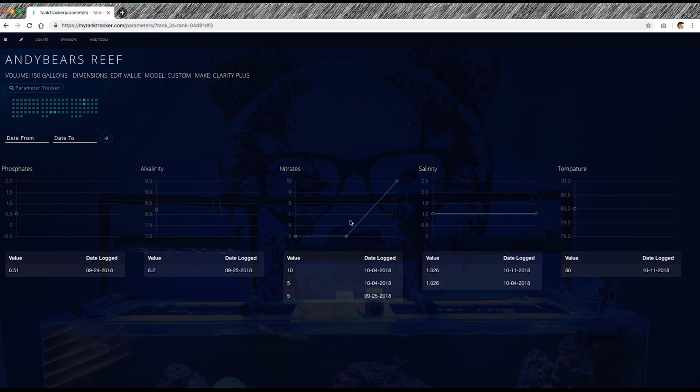But over time, with your logging of parameters, this chart will change, and you'll see how you're doing and where your pain points might be, so you can easily have a great, easy to read, easy to consume view of your tank status and how healthy it is.